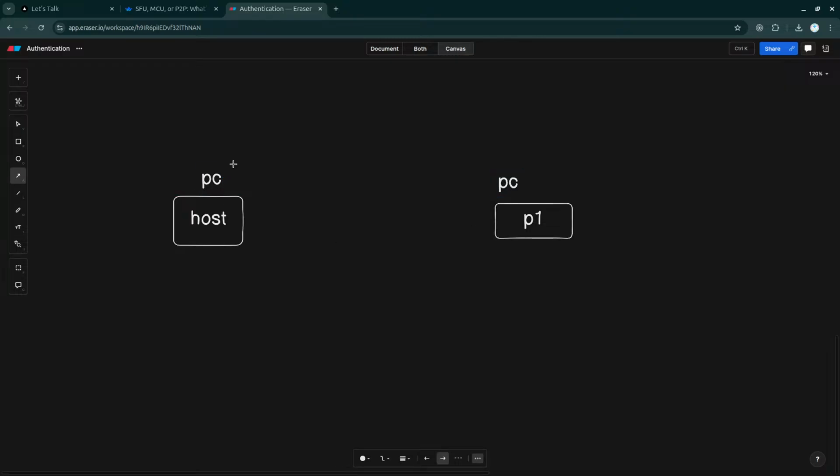Host will create the offer. So host is going to be creating the offer. Host will send the offer to the peer connection using the socket. It's pretty much simple. So then it gets the offer. It sets the remote description. Then peer one actually creates the answer from its side. It sends the answer back to the user. So this answer is actually going to be coming to the host.